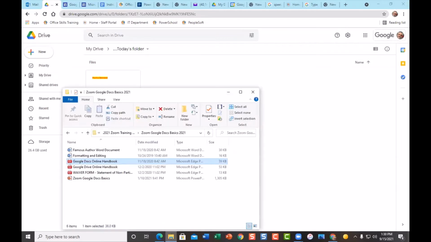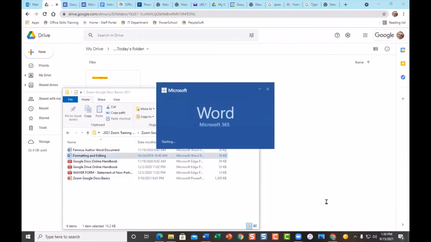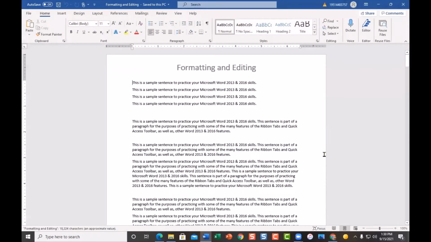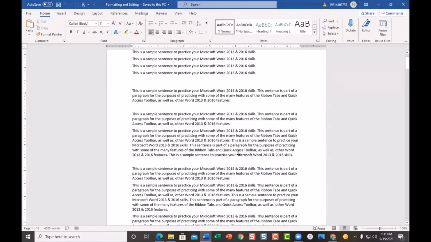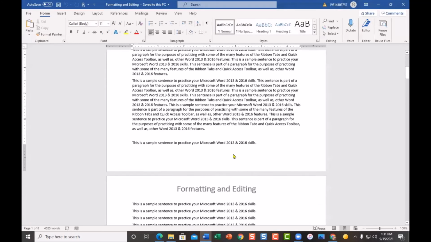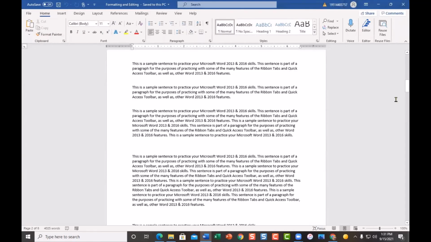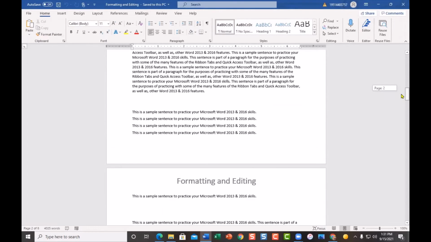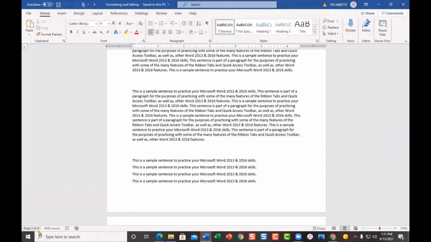So I have mine stored down here, and it's the formatting and editing. I'm going to go ahead and open that up, and let's just take a look at it real quick. Okay, I grabbed the wrong spot. This is actually the Word version. You can see it has a header, formatting and editing, sample sentences, different lengths of paragraphs, and so on and so forth. And it's give or take 8 or 12 pages long. In fact, you can see down here it says 8 pages. This is what it looks like in Microsoft Word.